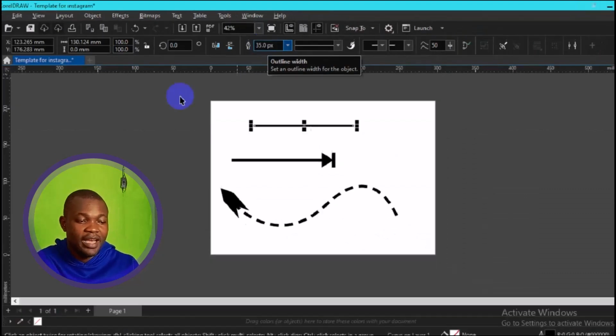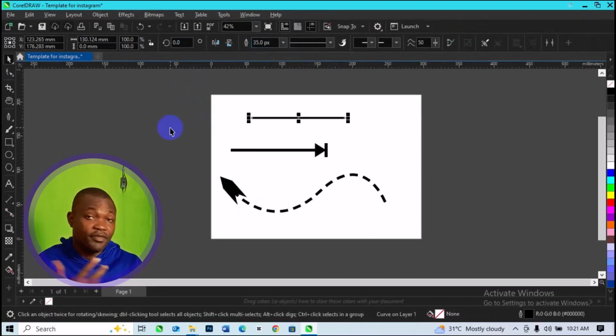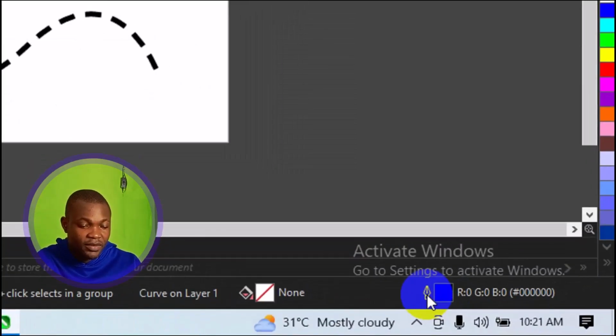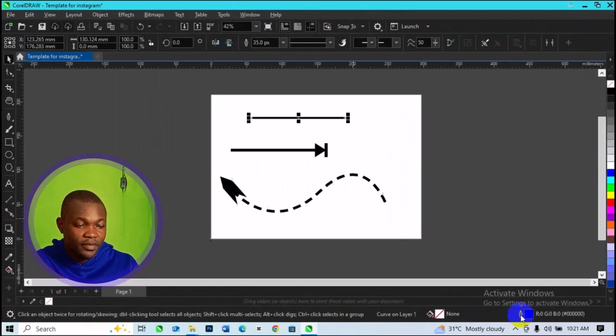Okay. Next thing we want to do here is to format and get the kind of arrow that we are looking for. How do you do that? Go ahead and come down below right here. Then double click on this particular pen right here.